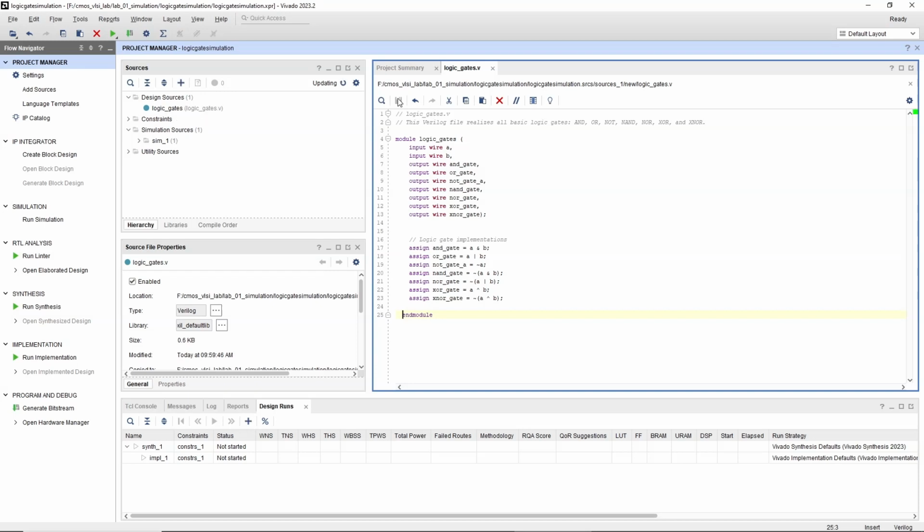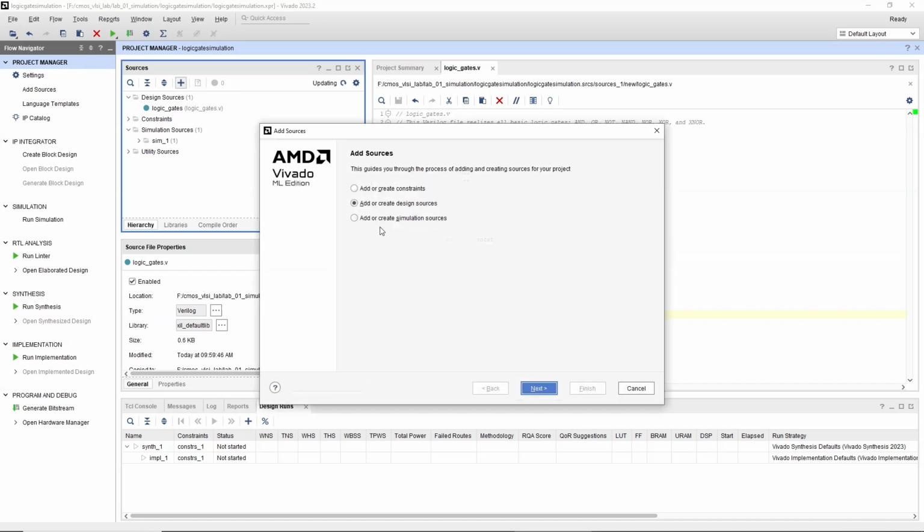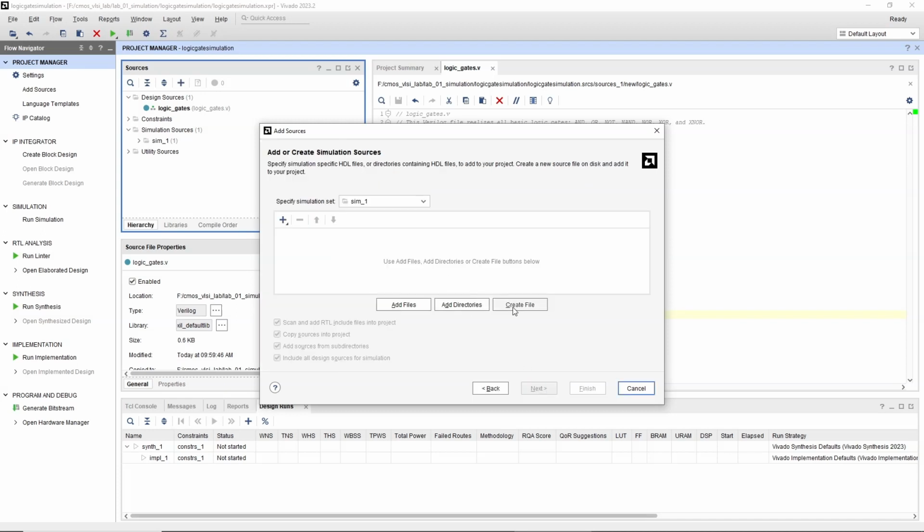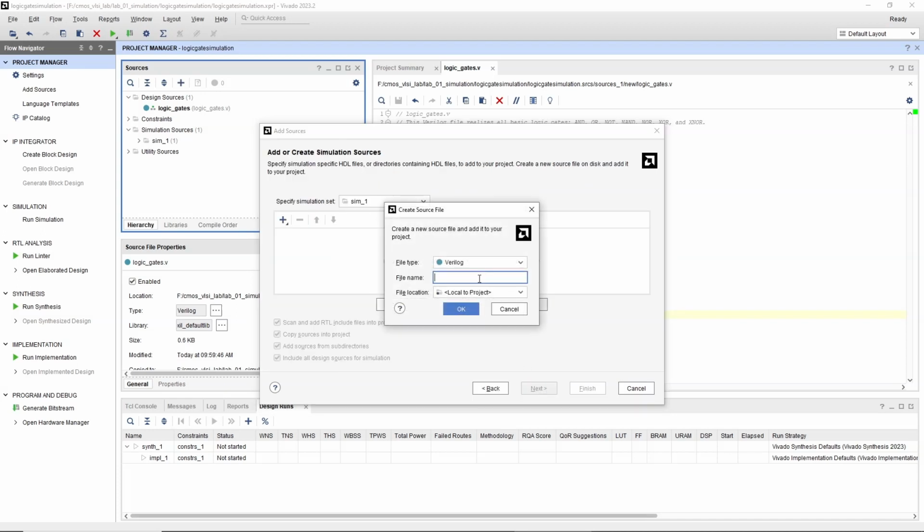Now, let us repeat the process of adding the file for the test bench code, but this time choose Add or Create Simulation Sources. Our test bench file is named logic_gates_tb.v. The test bench is where we simulate different inputs to our logic gates and observe the outputs. It's like a virtual lab experiment.